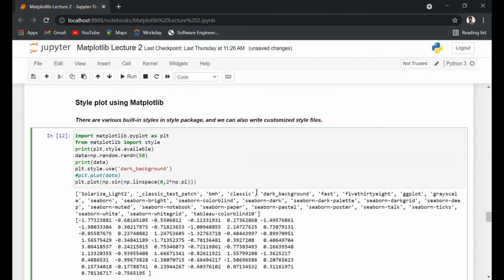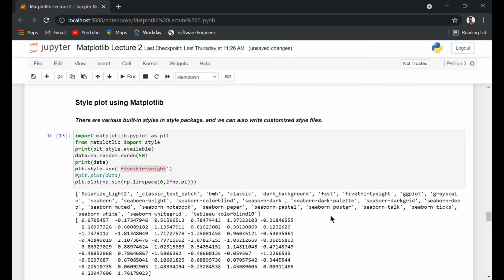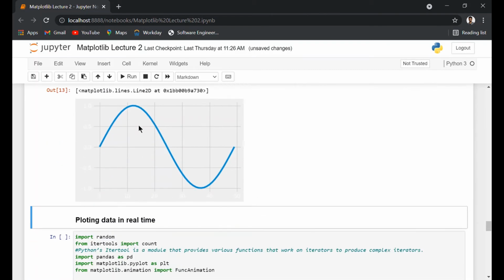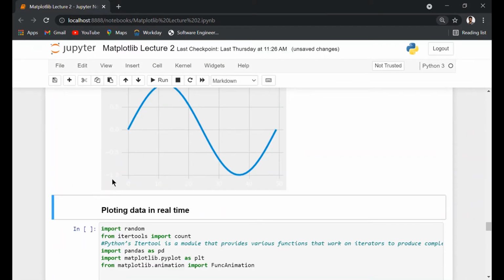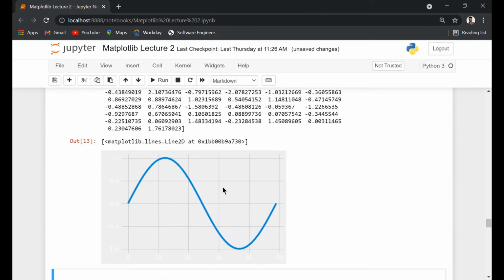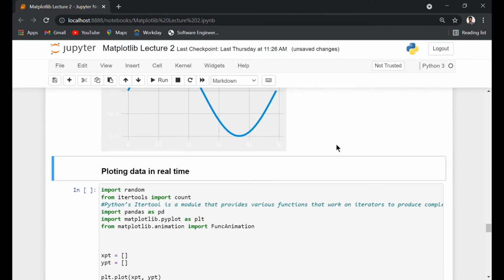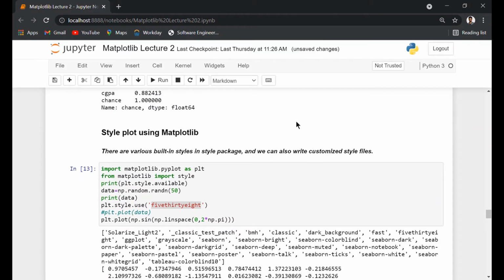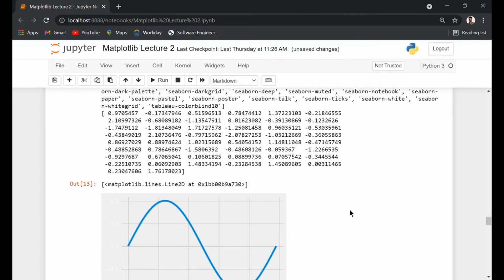Let's change the style to, let's say, 538. Let's copy and paste it here. I have to put it in quotes. Let's run it. So you can see that we are getting a line, a sine wave. I hope it is visible. You can see the axis going 0, 10, 20, 30, 40, 50, similarly. So this is all about style. It is not an important library, but yes, you can add style. So that is it about styles.